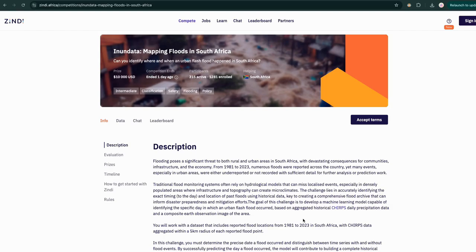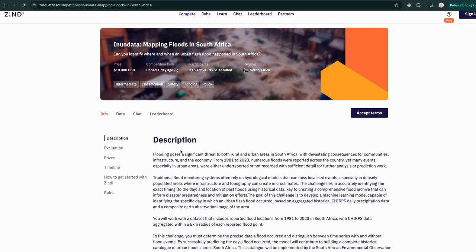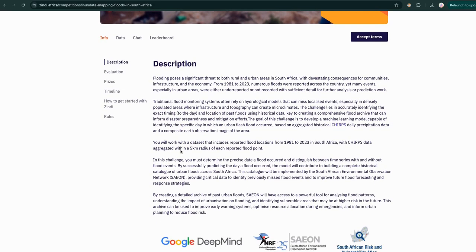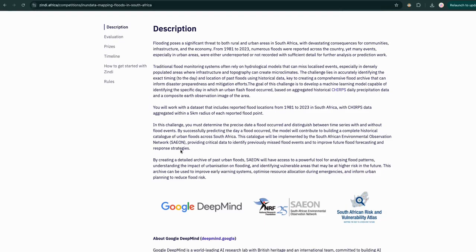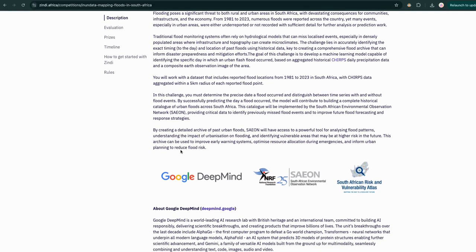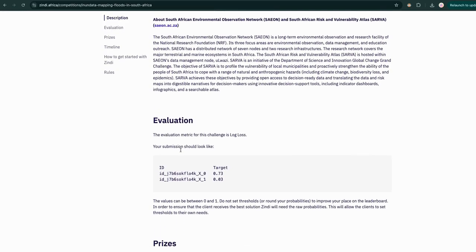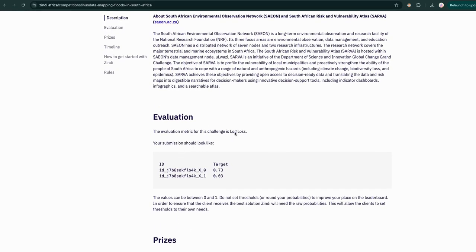Hello, everyone. I'd like to give a high-level overview of my solution for the Inundata, mapping floods in South Africa competition. This competition is a binary classification problem involving both tabular and image data. The evaluation metric used was binary log loss.